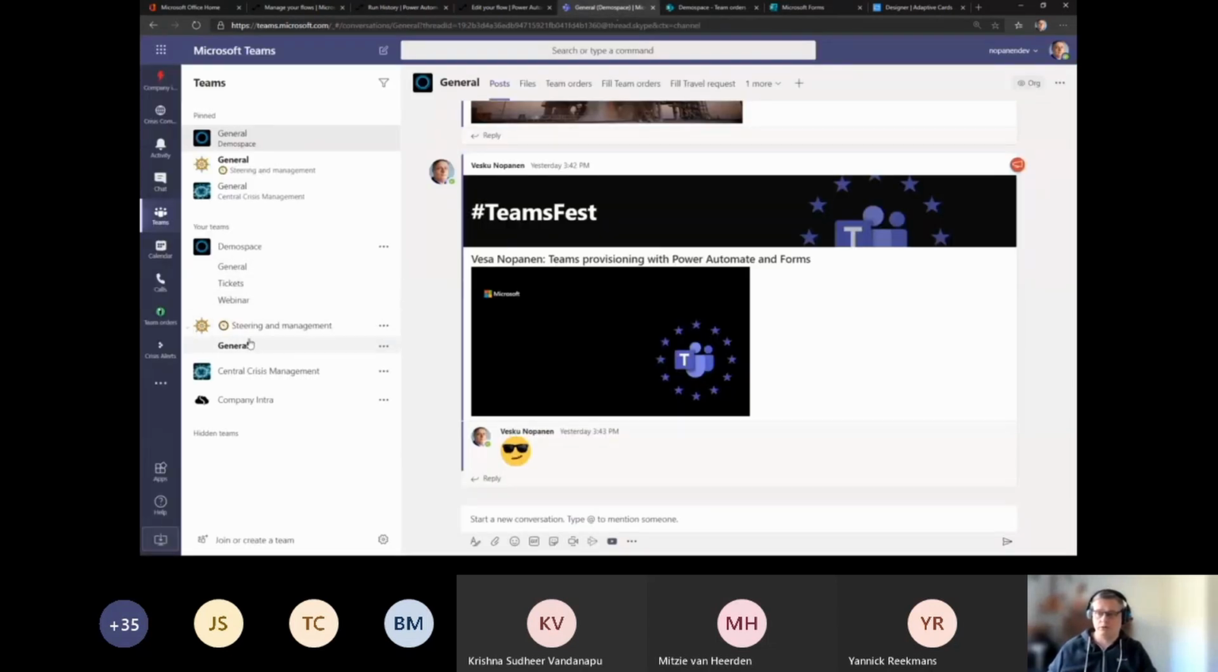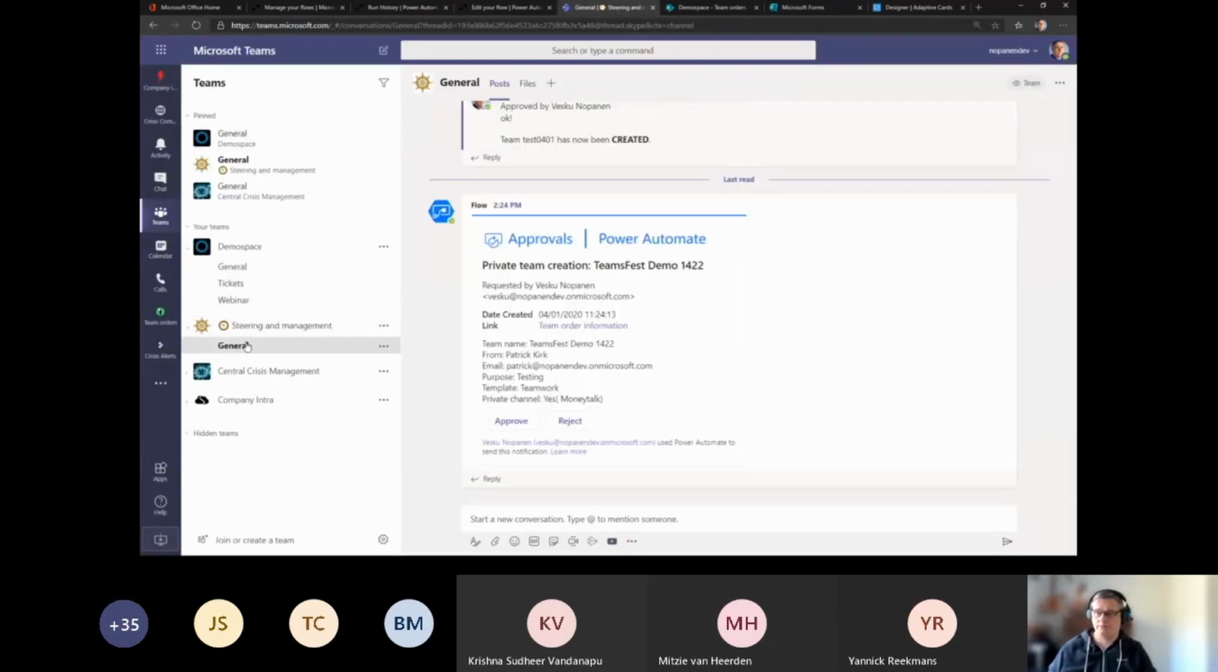And if I go to the steering and management, I can see there's a private team creation, Teams Demo 1422. This is the team name from Patrick Kirk, purpose, template, and okay, here's the private channel is shown. Interesting with the SharePoint list. And do I want to approve this? Okay, or reject. So this is now in Teams.